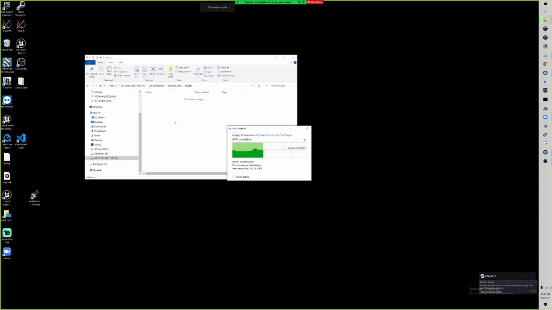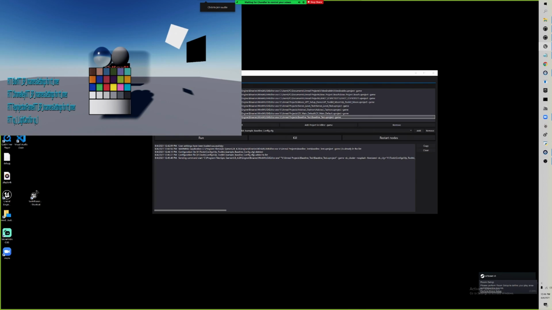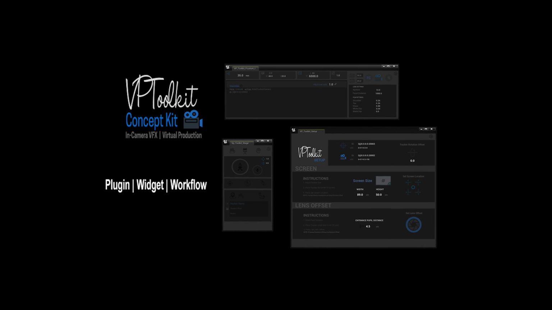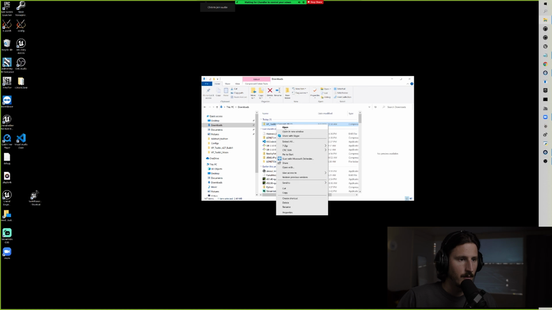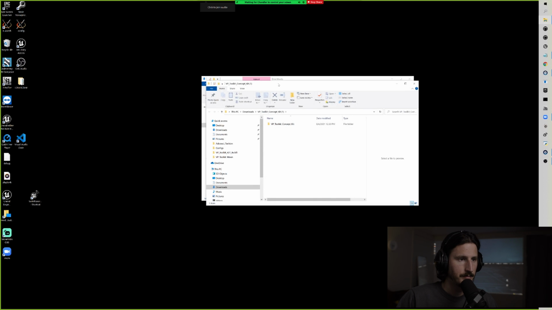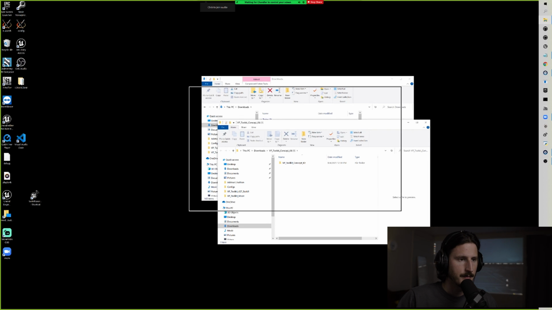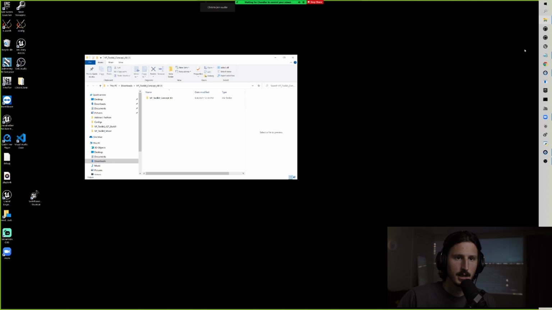Okay, so in this video, I'm going to show you how to install the VP Toolkit Concept Kit plugin into a project, set up your stage for the first time, and then do a baseline nDisplay fire. So once you've downloaded the plugin, you're going to want to extract the plugin folder here. And then just want to keep that handy.